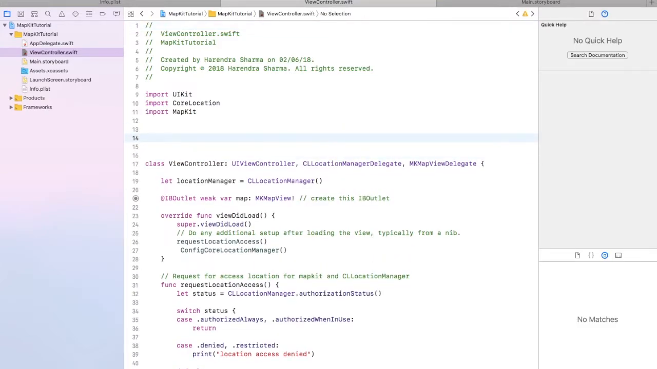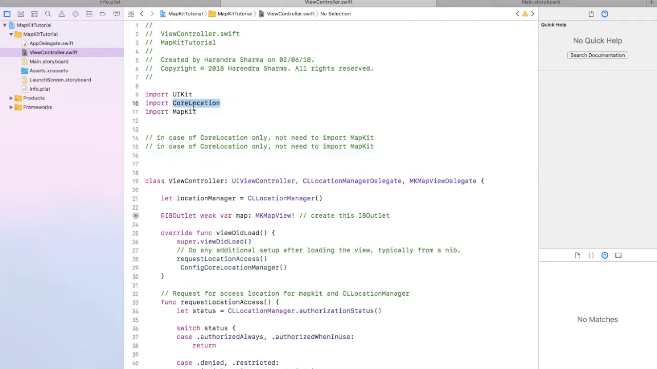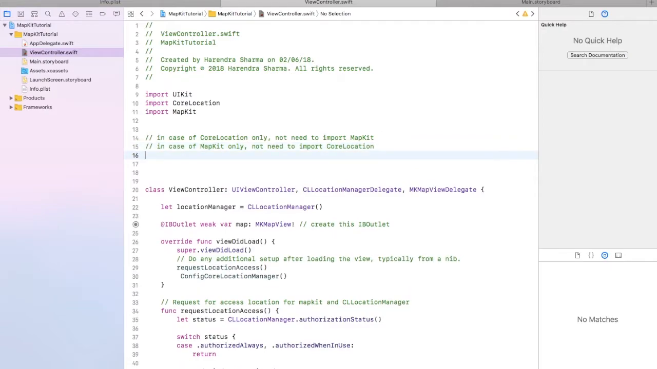In case of MapKit only, we don't need CoreLocation. And in case of CoreLocation, we don't need to import the MapKit module if you are not using the map. CoreLocation is only required for getting your location from your physical device, to activate the hardware and communicate with the GPS device. In case of MapKit only, you do not need to import CoreLocation, because MapKit by default uses CoreLocation internally for getting your current location.